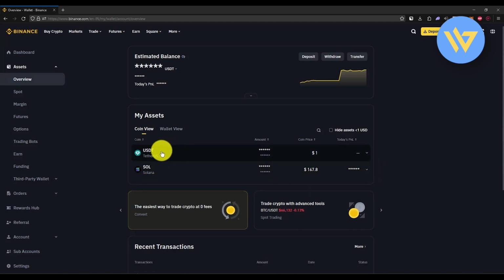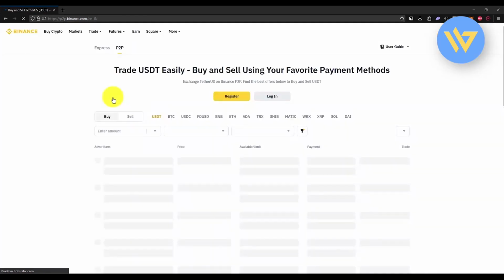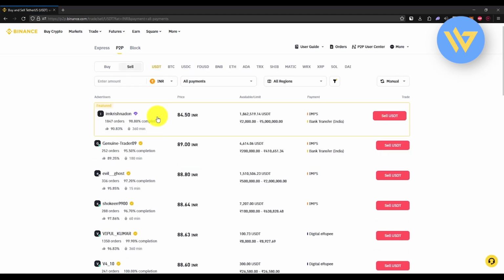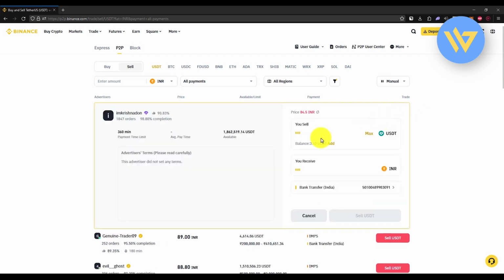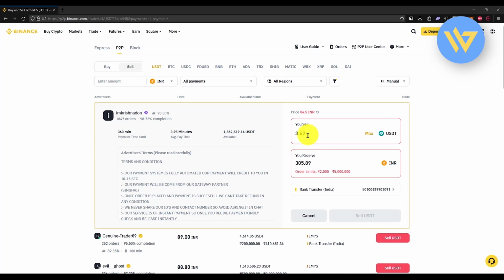Now, once your USDT is in the funding wallet, again go back to trade, go to P2P. Now right over here, choose sell. Then choose USDT right over here. And after that, choose any one of the advertisers over here, probably the first one because it is the best one. Then just simply click on sell USDT. Now, over here you will be able to see how much money you will be getting. But first, add the USDT amount that you would like to sell, and now you will be able to see how much you will be getting.